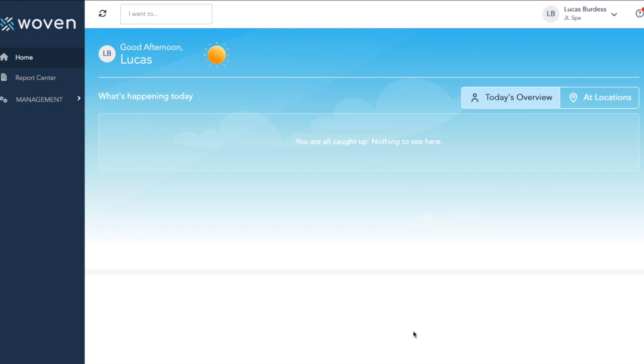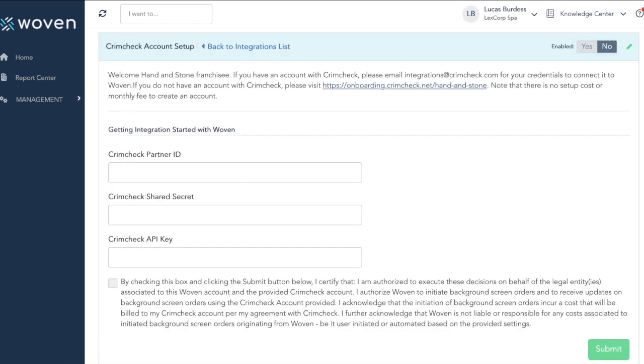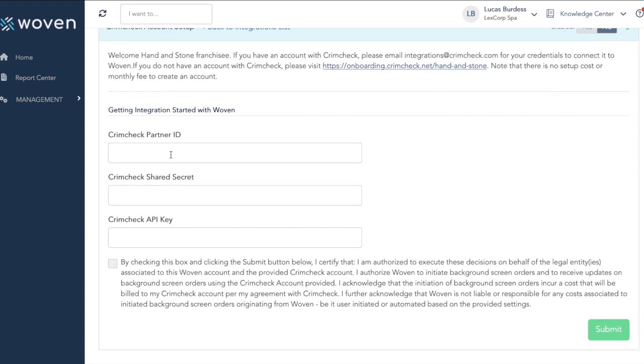In order to set up the Crimcheck Woven integration, we're going to go to Account Settings, Integrations, and then we're going to click on the Crimcheck integration. The first thing that we're going to need to do is enter our Crimcheck partner ID, our Crimcheck shared secret, our Crimcheck API key. Click this box authorizing and approving us to set up the integration and click submit.